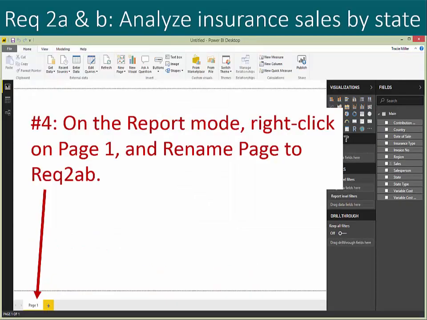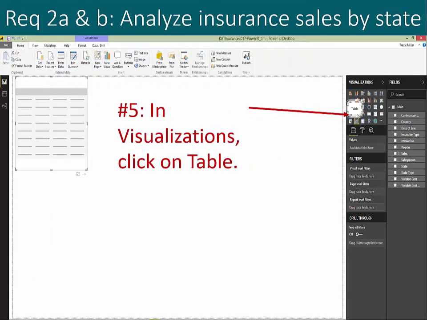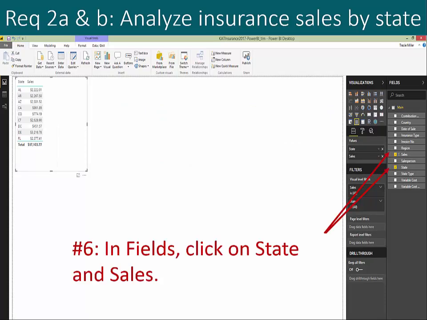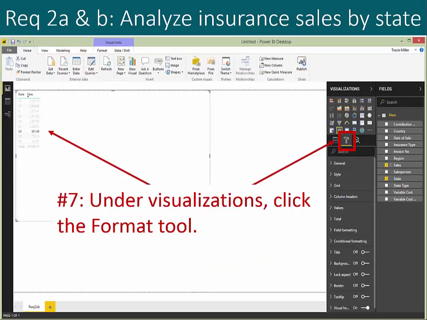On the Report mode, right-click on Page 1 and rename the page to Requirement 2AB. In Visualizations, click on Table. In the fields, click on State and Sales. This provides a chart of sales by state. I'd like this table to be a little bigger so it's easier to see.